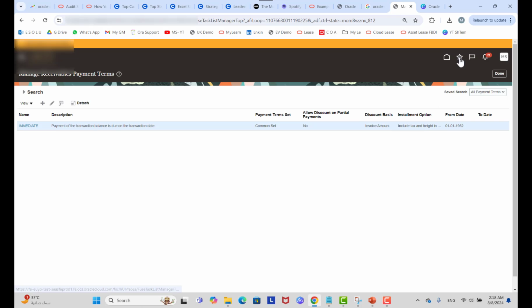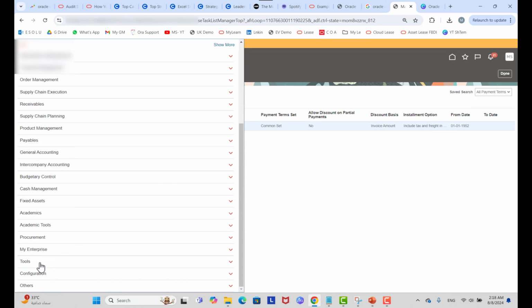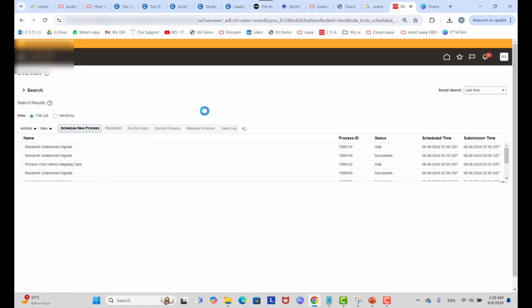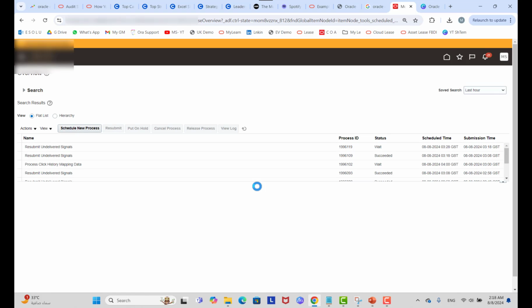First of all, go to monitor and just from tools, schedule a new process. Schedule a new process, just create balance forward, create balance forward bills, generate balance forward bills. You can use a draft or final. Just click OK. You will find some parameters.